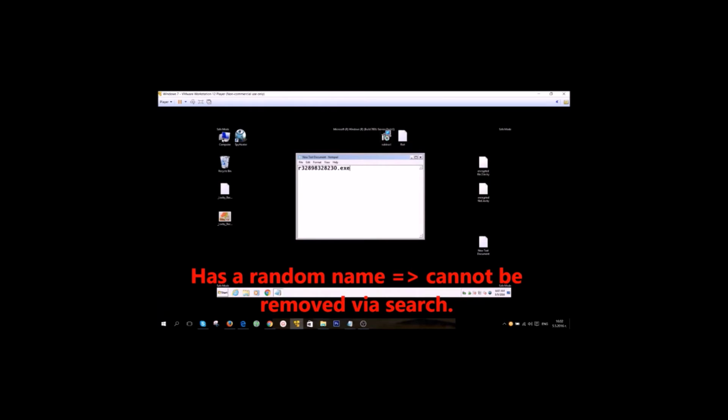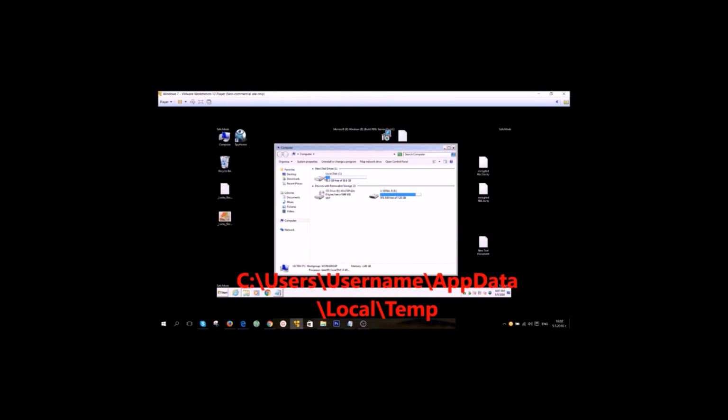The second step is the manual removal of Locky, which we're going to show you, but first we need you to back up your data. Now Locky has files that have random names, such as this one, which is located usually in the temp folder. It has a random name, which means that it's different for each machine and you cannot remove it by searching for it. This is why you're going to need to open it.